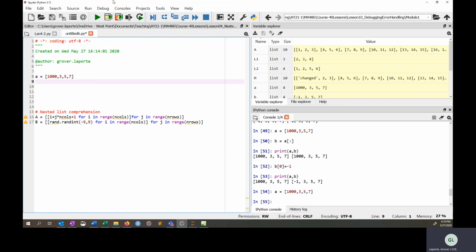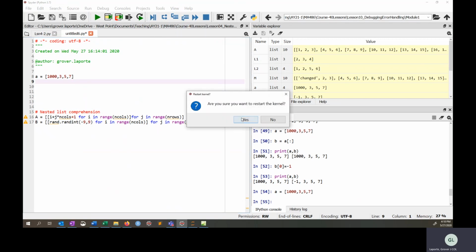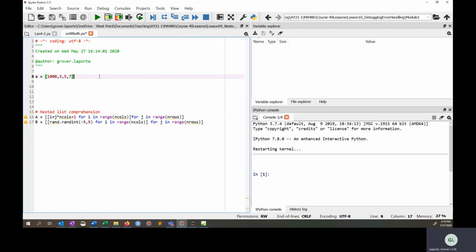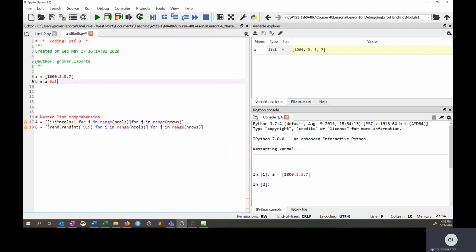Let me restart the kernel. I apologize, I probably should have done that first. Restarting the kernel gets rid of all of our variables. Run A, we got that little list there. And I'm going to set B equal to A. This is called aliasing.